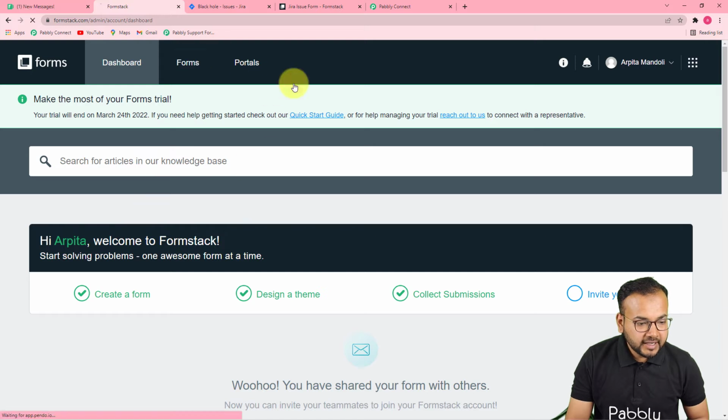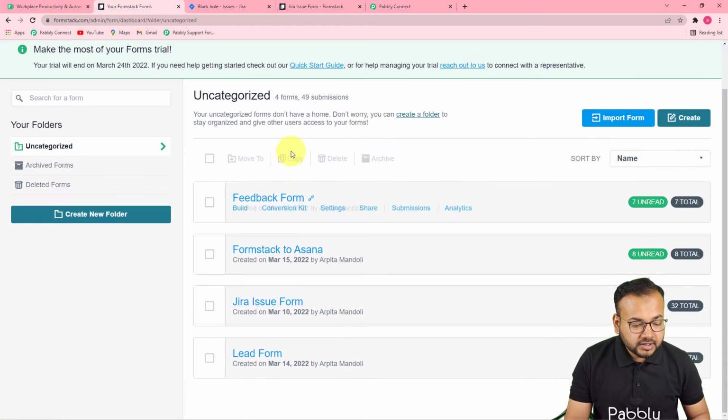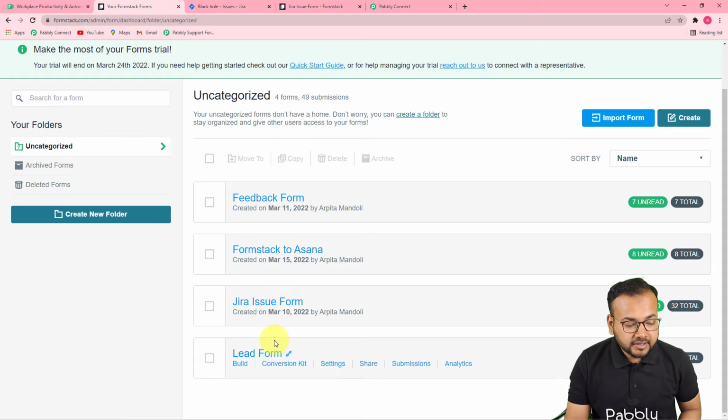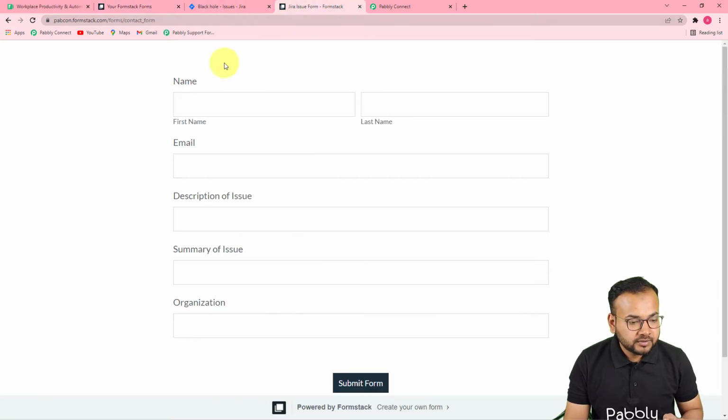Okay, and here I have these forms created. So these are the 4 forms I have created via Formstack, and I'm using this one, Jira issue form, and this is the form that I'm using.